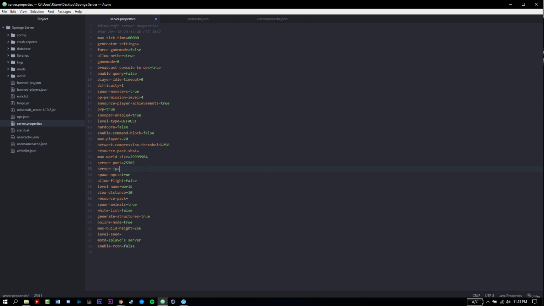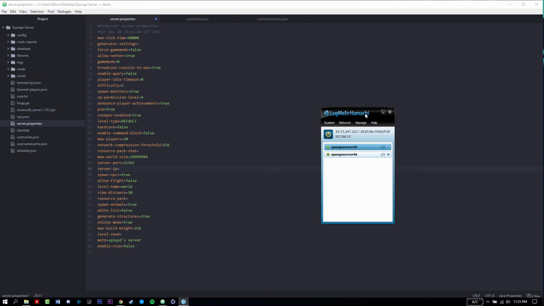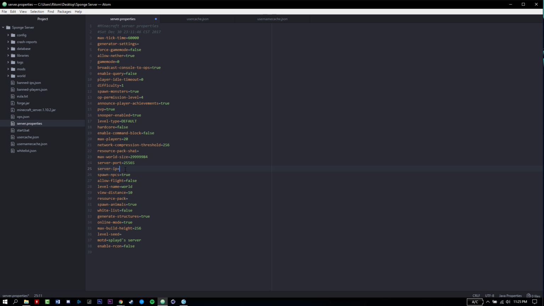But what we're going to focus our attention on most is the server IP, which is right here. So what you want to do now is open up Hamachi. Make sure that it is always running in the background. You want to go ahead and open that up, and now you should see an IP right here. This is your Hamachi IP. This is the IP of your server. So you want to right click on this and click on copy IPv4 address. So go ahead and right click on your IP and click on copy IPv4 address.